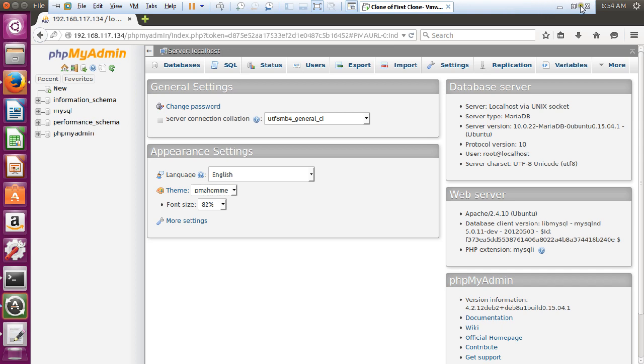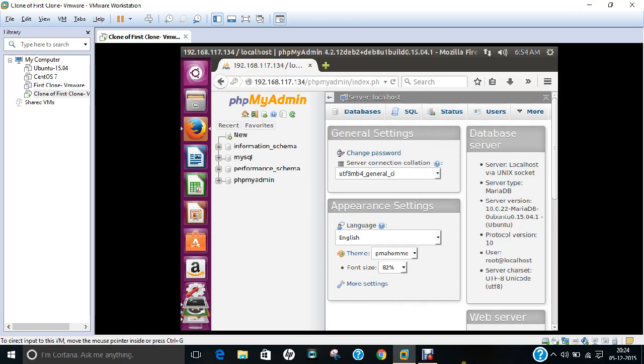So in this video we have learned how to configure a LAMP server, that is Linux, MariaDB, PHP and Apache web server, and making the site secure and doing every setting which you want.